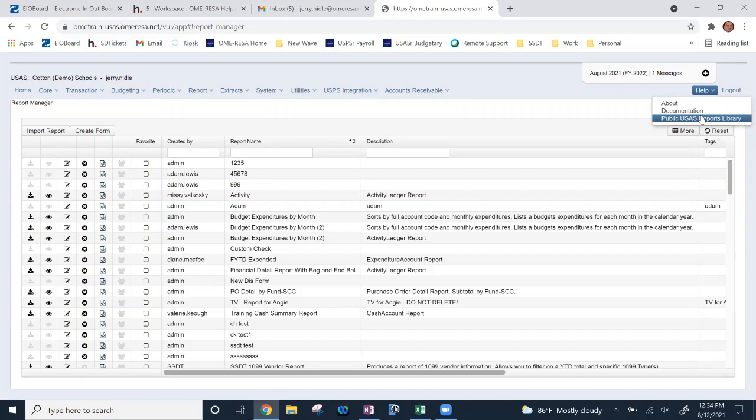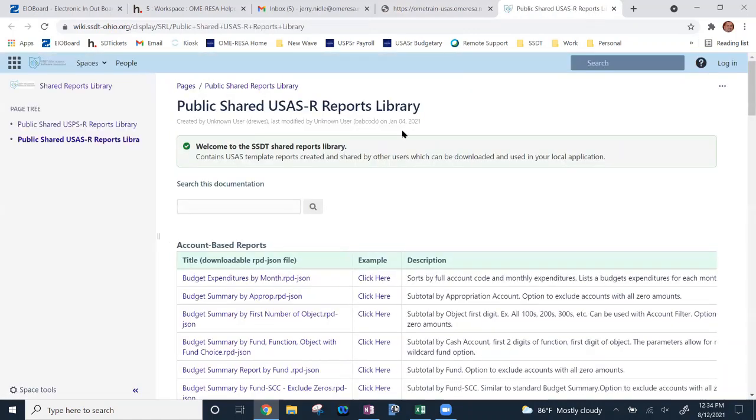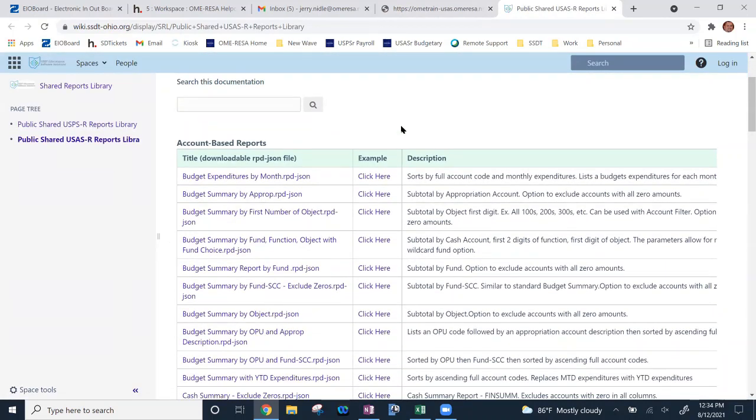USPS has it, USAS has it. When I click on this, it gives me a link to go out to a public library. In this library are reports that, I think they mentioned yesterday, districts have created, ITCs maybe have created. They're different reports that somebody found useful that they want to share. They want to put them up into the public library because they know other people may want this. So check here first if there's something you need.